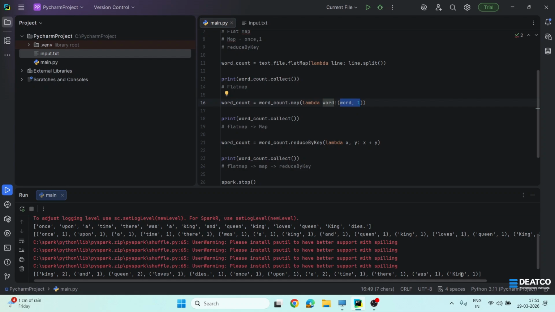And as you can see, king and King are different, as the king over here has a small k, whereas the King over here has a capital K. So they are both treated as different.